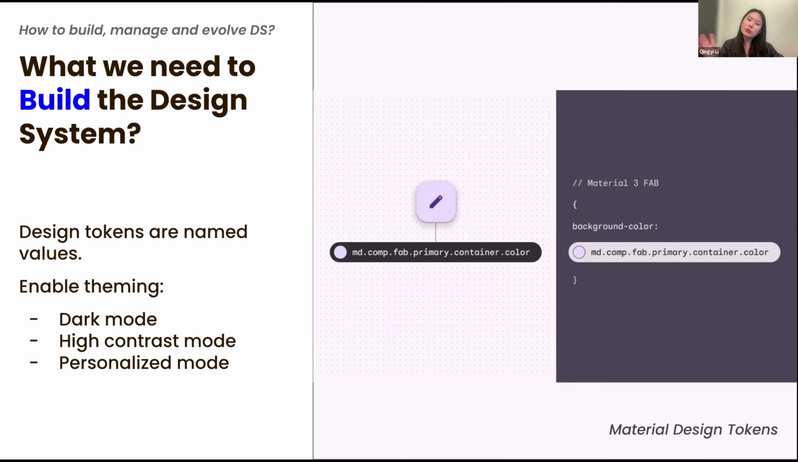And then we briefly mentioned the styles, but how do they actually work behind the scenes? This is where design tokens come in. Design tokens are essentially named values. You can think of them as building blocks that allow for things like theming and versioning. For example, here is a token from Material Design. You can see that this token has both a light and dark mode value. That's how all the dark interfaces work.